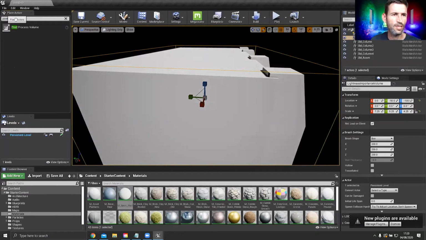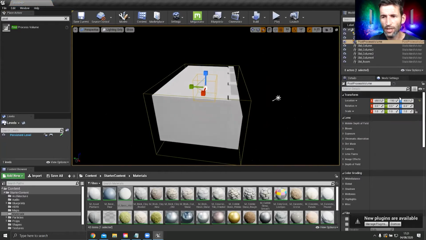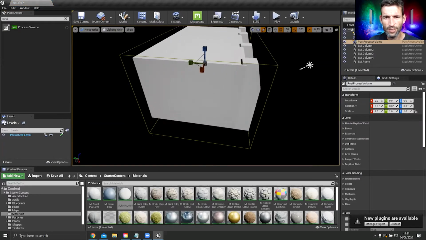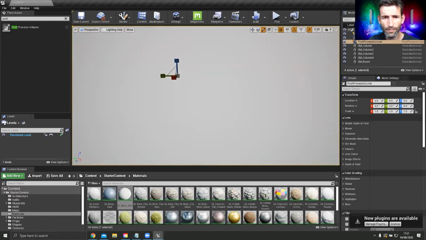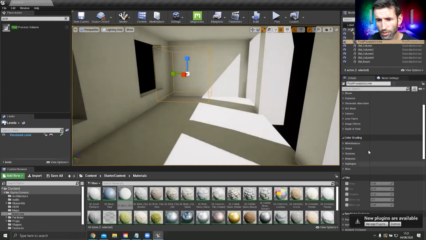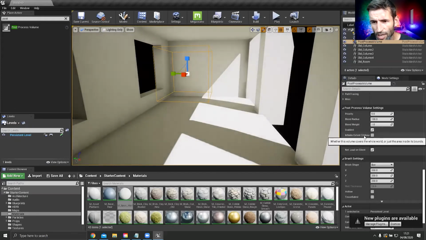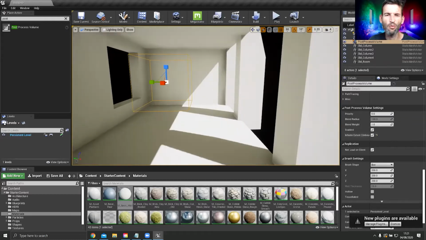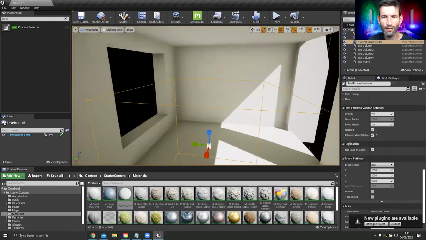So if I type post-process, drop that in. It doesn't matter so much where this one is, because although we can set it so it only works when I go inside the volume, we also have another option, if I scroll down, to set it to infinite extent. So this means that it works everywhere, regardless of where I go, rather than working inside this volume.